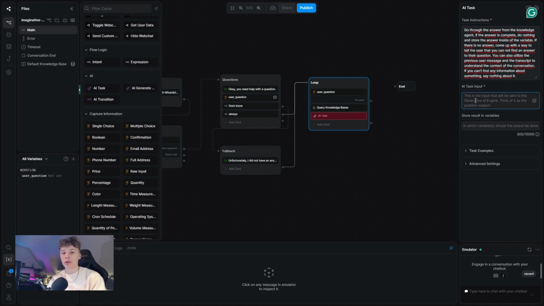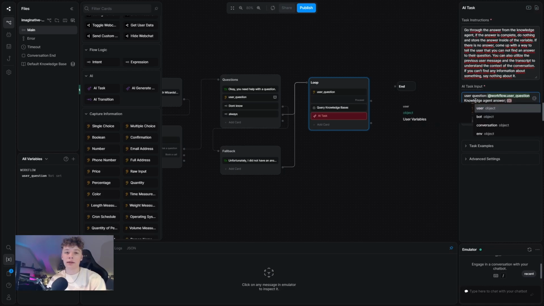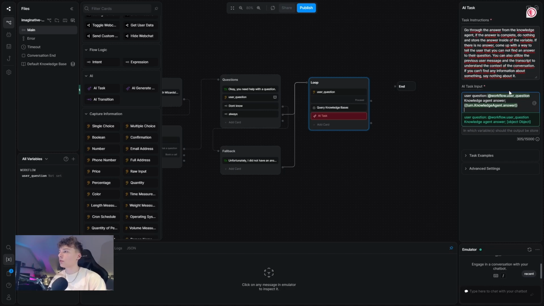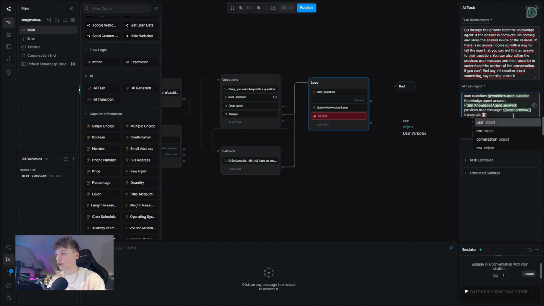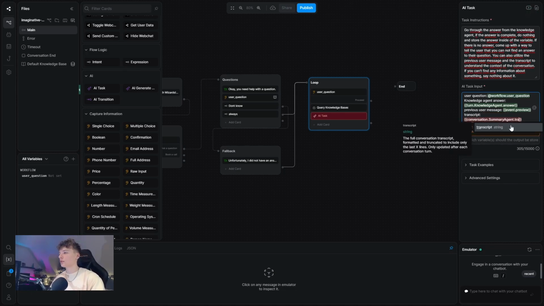And inside of the input, we're going to add the user question, which is at workflow.userQuestion, and we're going to add the knowledge agent answer, which is turn.knowledgeagent.answer, and also the previous user message, which is event.preview, and also the transcript for the conversation, and that is found within conversation.summaryagent.transcript.